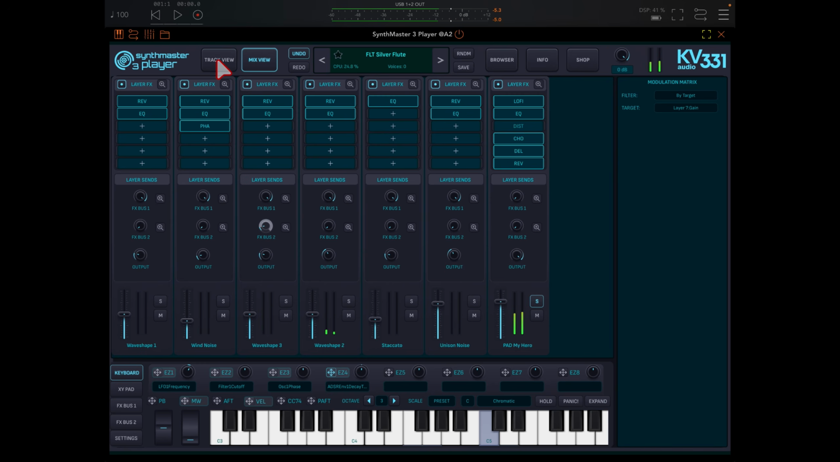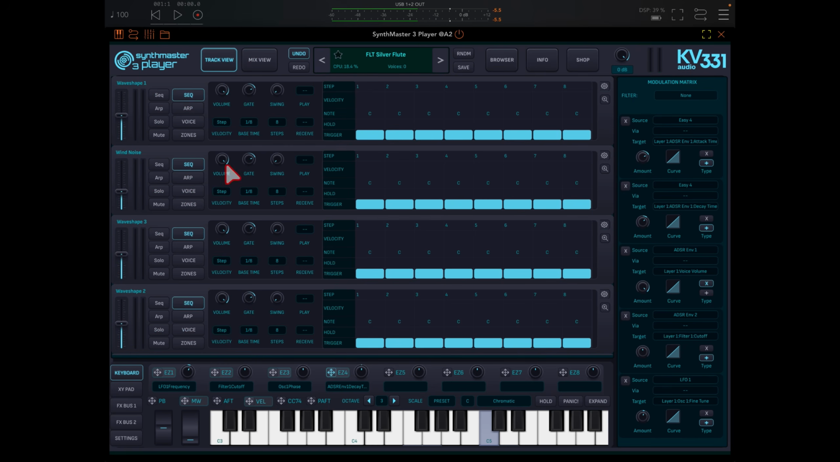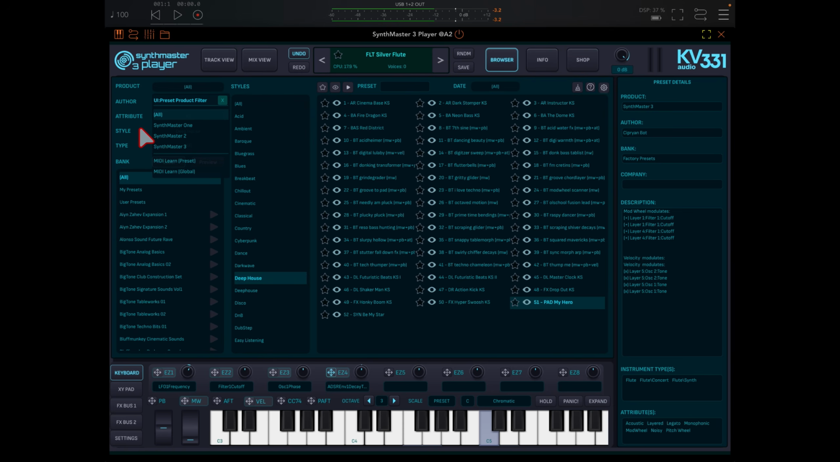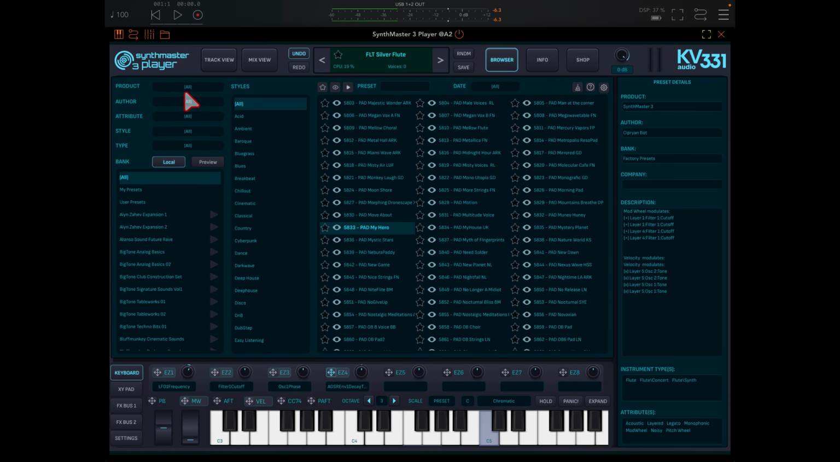Okay, so before I go, I'm just going to take you through track view. Track view will show you everything you've got going on. But I just want to quickly go to browser, SynthMaster 1, all. I'm going to close this product filter, go with all. So here's everything again, and just choose something simple. You can also save as well, and star stuff.